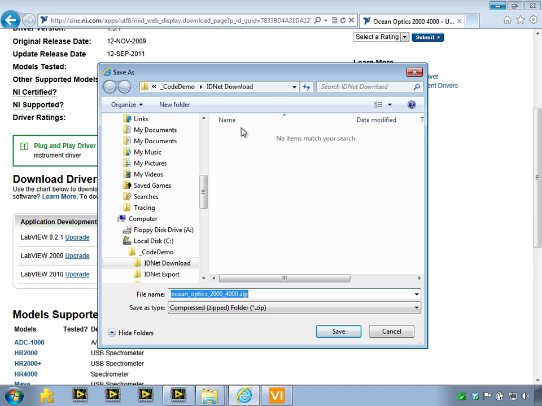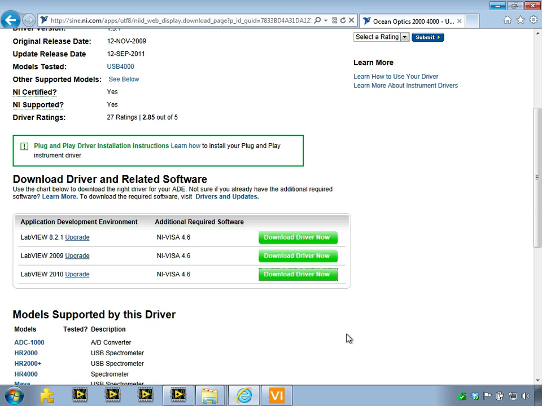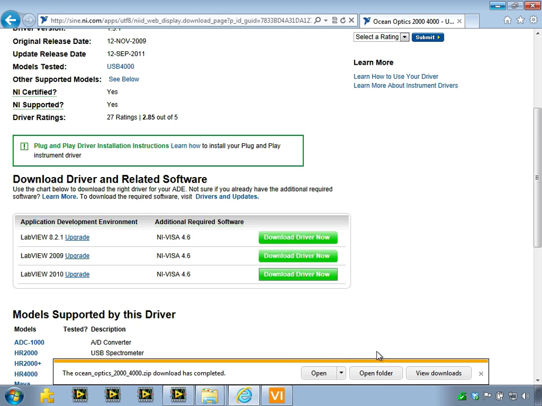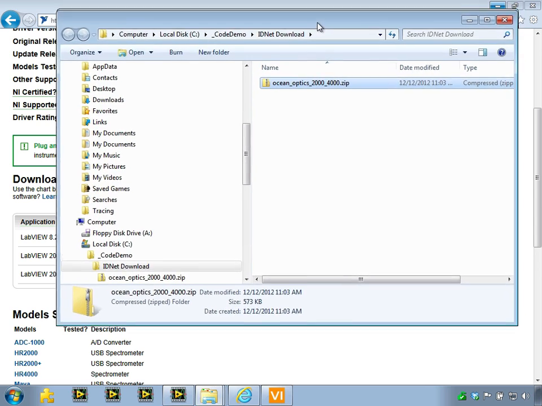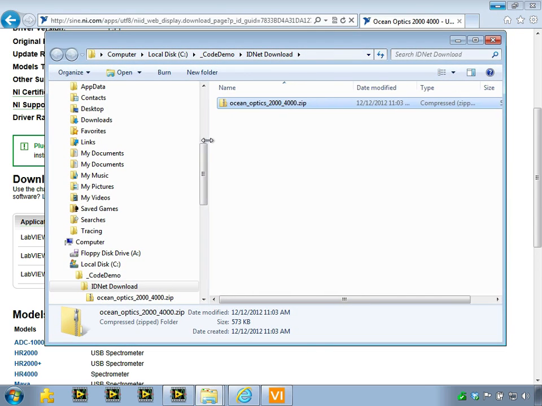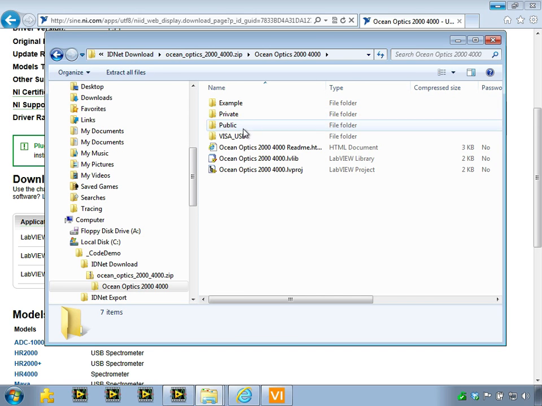And I'll save it to a special folder I created called IDNet download. I'll do that. And you'll notice that it's a zip file. So if you take a look at this zip file, inside of it, it contains the source and the code. And basically, instructions are not really included here. So you have to understand how to install it.